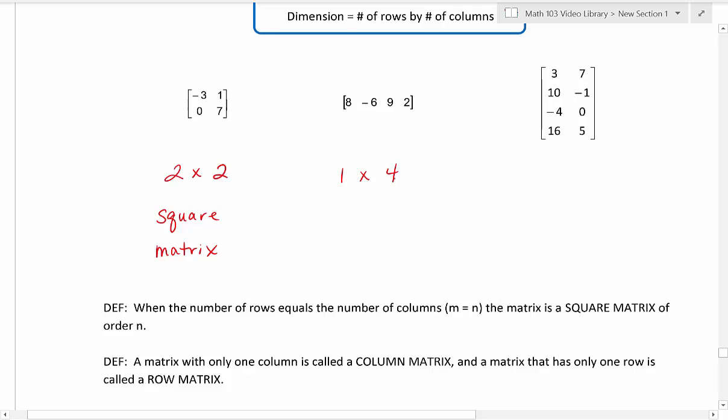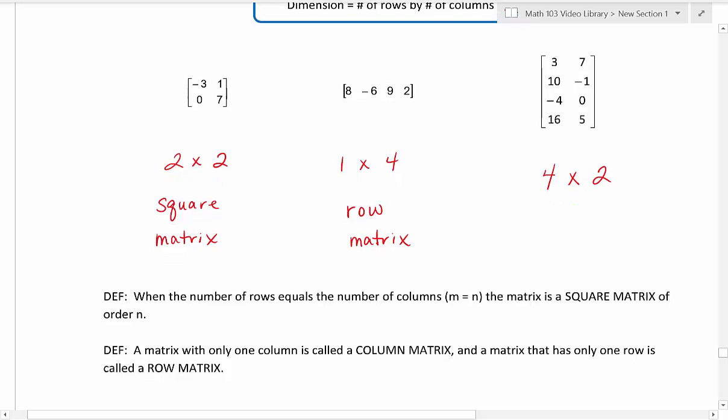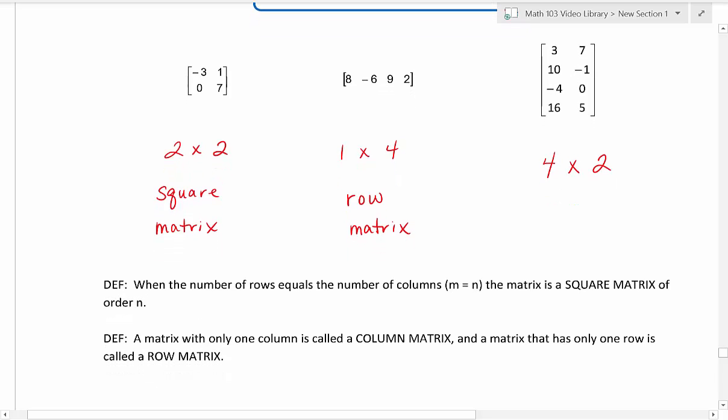Any matrix that only has a single row is called a row matrix. So this example is a row matrix. If you have a matrix that only has a single column but multiple rows, we call that one a column matrix. And then the dimensions of our last example here: we have 4 rows and 2 columns. This is a 4 by 2 matrix. The dimensions of the matrix will become very important to us when we start performing operations on matrices.